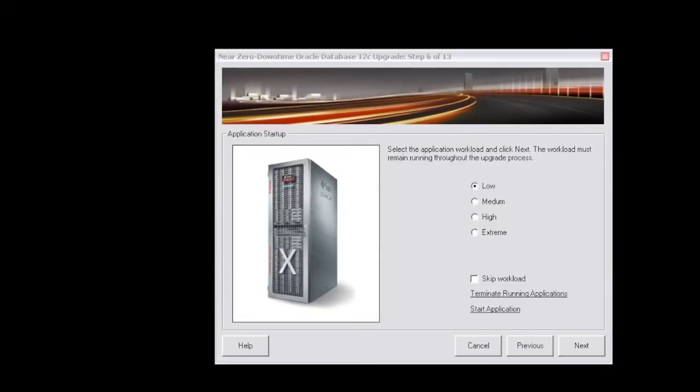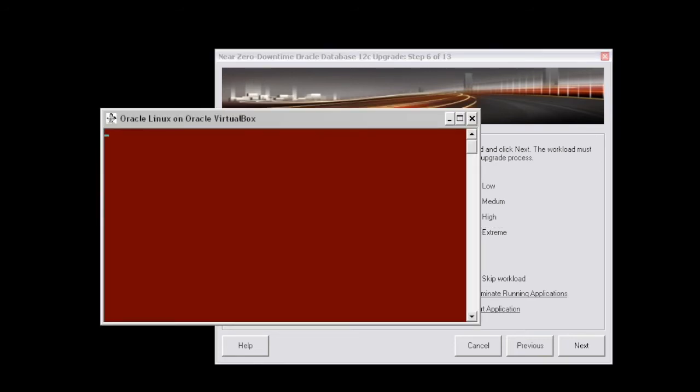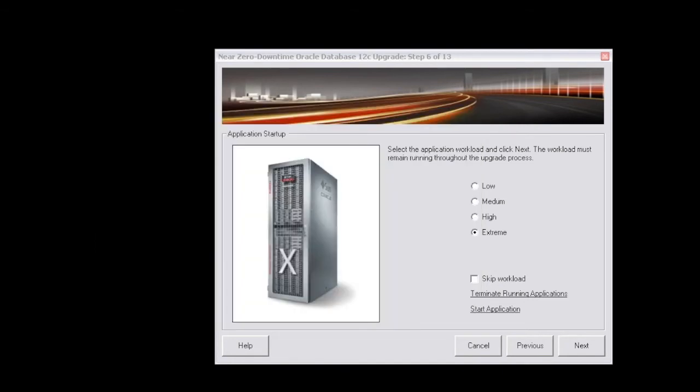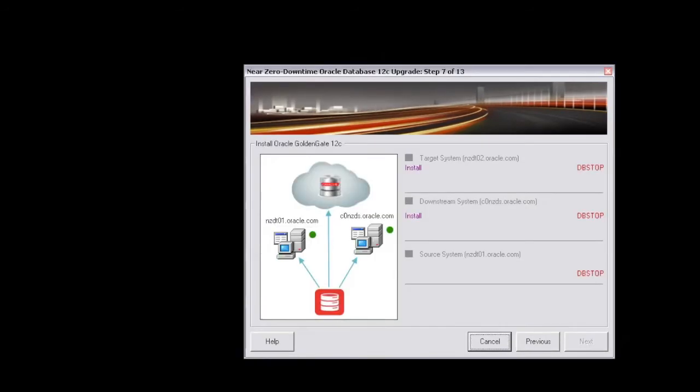Step 6 of the wizard is the starting of the workload simulator. The workload should remain running throughout the migration and upgrade to the cloud. There are 4 workload levels: low, medium, high, and extreme. For now, I will select the high workload option and click Next to continue.